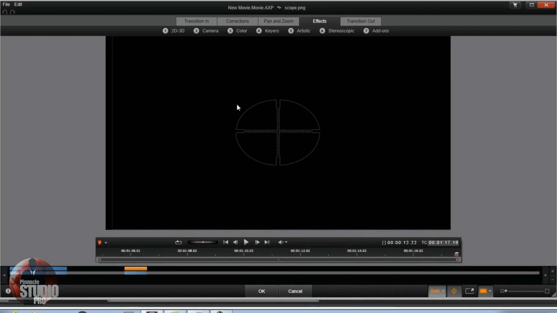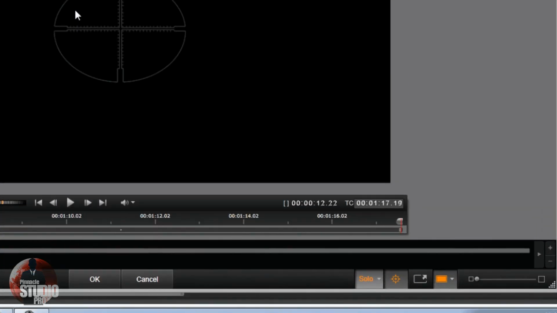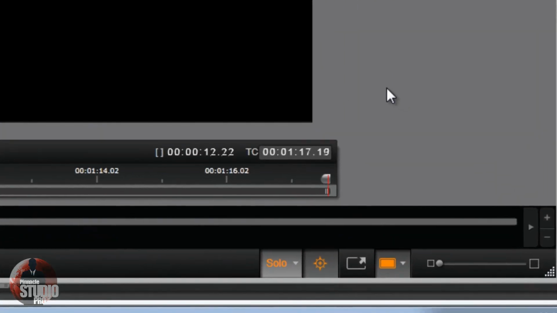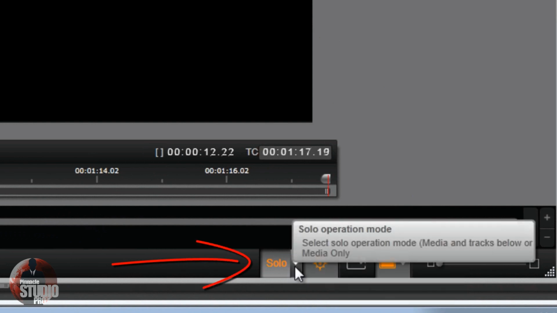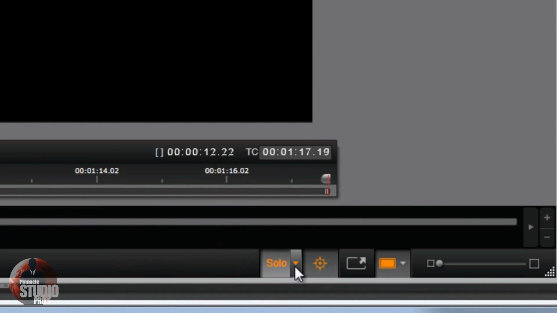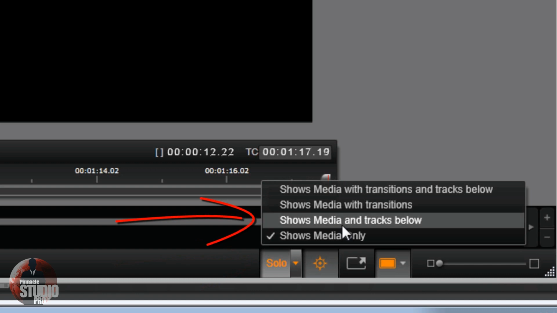First thing I want to do is blow the scope up, make it fit onto the scene, and make this scope actually move across the screen with the deer or with whoever you are shooting or whatever. First thing I need to do is I need to see the stuff beneath it. So down here where it says solo, there's a little drop down arrow. I'm going to click on that little drop down arrow with the left mouse click. I'm going to click on show media and tracks below.